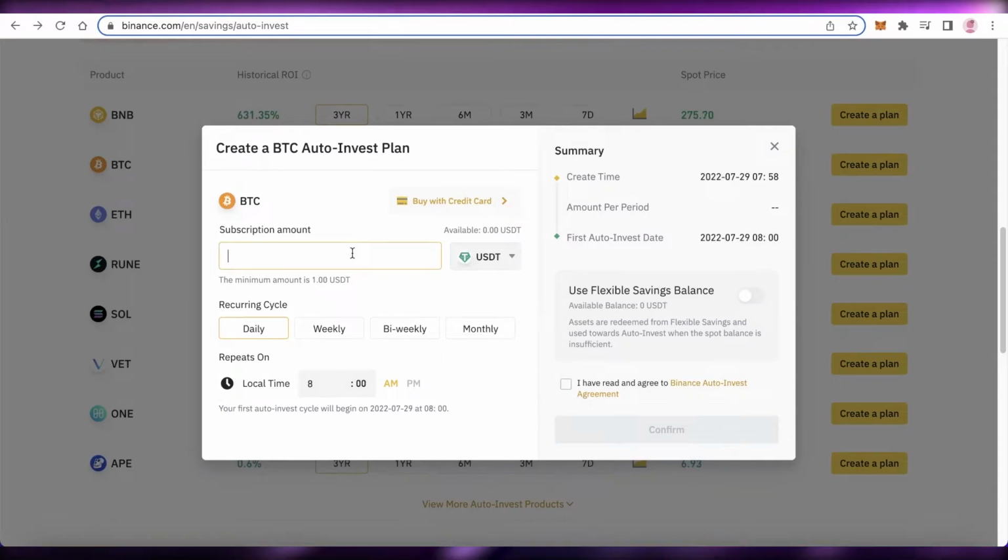Then you can add your subscription amount, so however many USDT you want to go ahead with. You can see the amount per period is 1000 USDT. So I want to be buying 1000 worth of BTC with my USDT. And now I can set the recurring cycle.